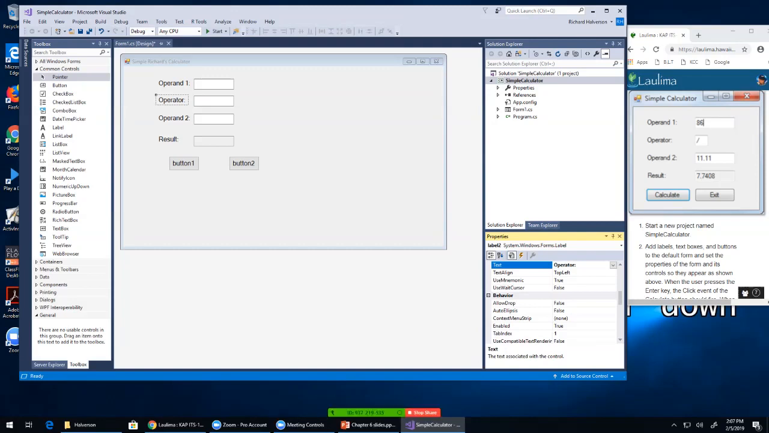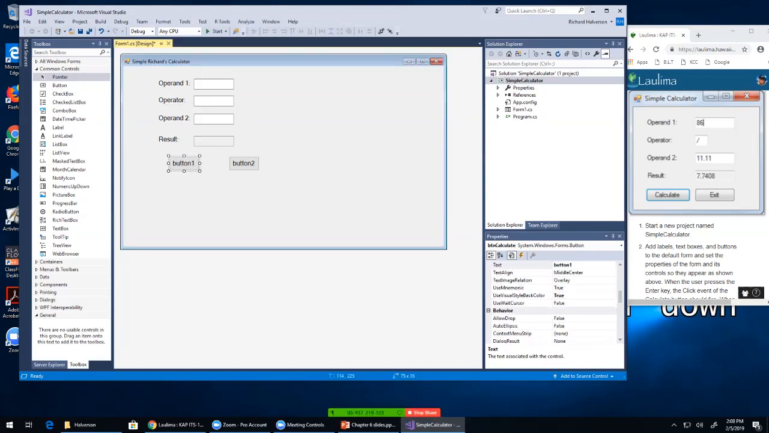And I'm going to make this button say calculate. Make it bigger. Make this button say exit. Some people just can't get the message. Exit. And so I've labeled everything. Let me see, does it look like this? Looks kind of like this. I'll make this smaller. It's going to be operator going in there.